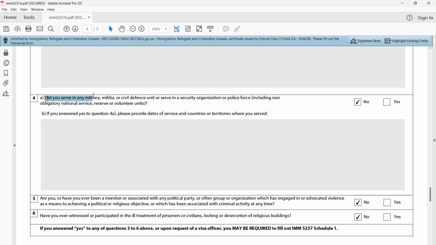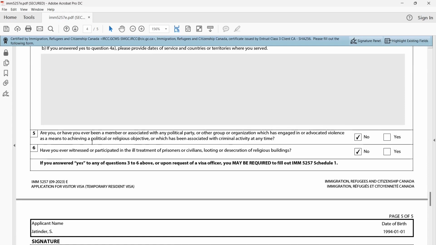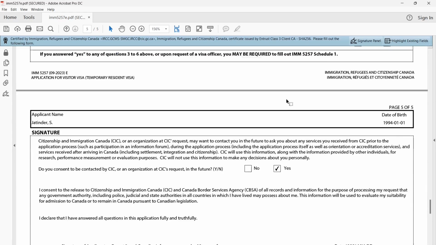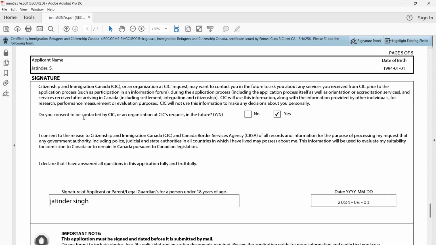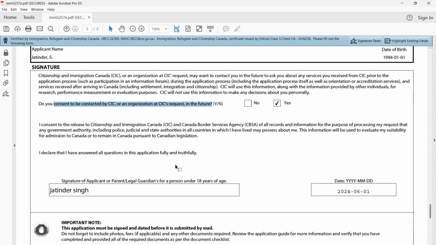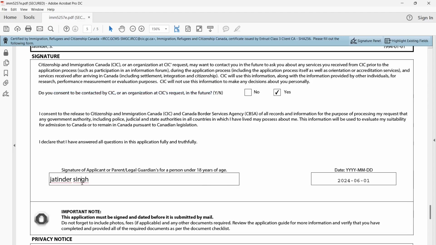Did you serve in military, militia or civil defense unit? No. Have you been a member of a political party? No. Have you witnessed or participated in ill treatment? No. So you can answer all these questions as per your situation. Let's move to the last section. Signature. Do you consent to be contacted by IRCC? Yes. And then you need to provide your signature and the date you are filling out this application.